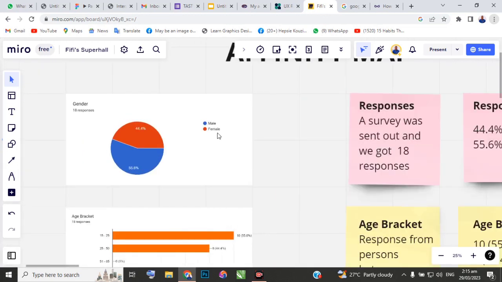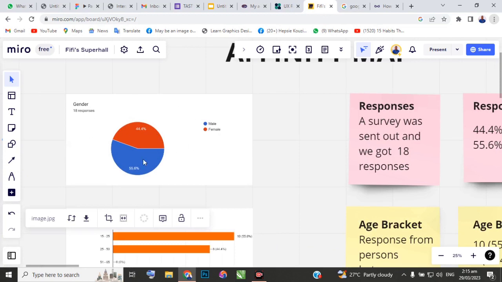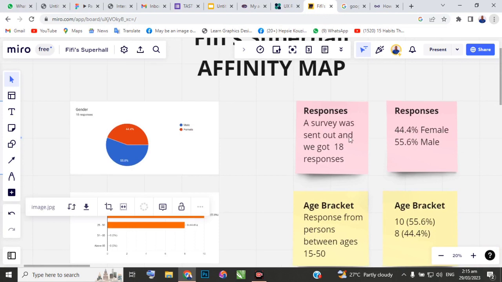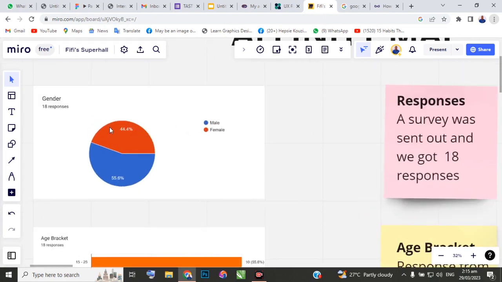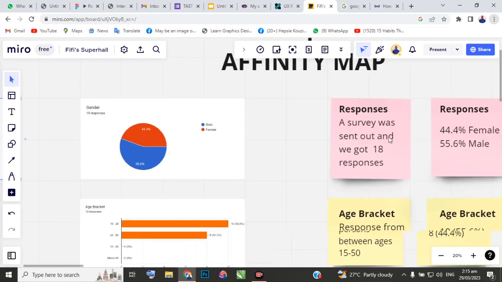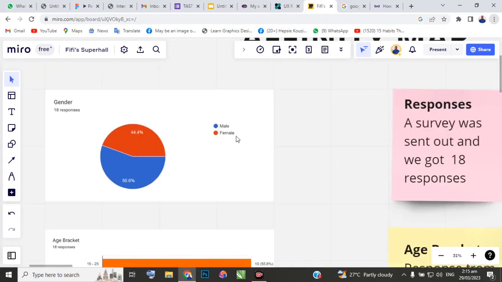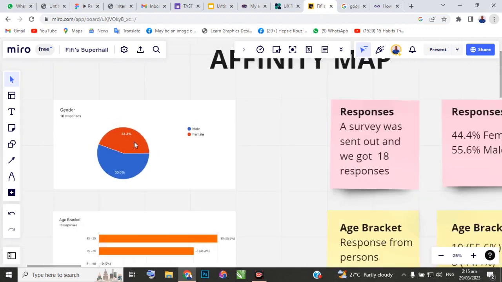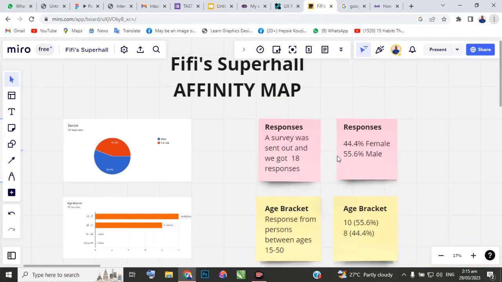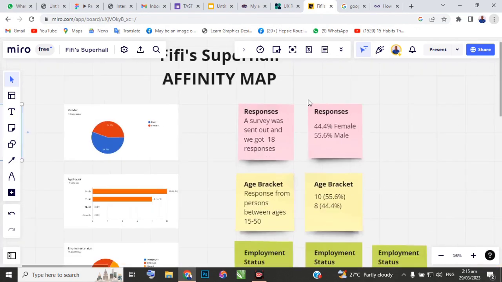44.4%. So your affinity map is you analyzing this data. You get 44.4%, which you have here, as simple as that, are female, of course. The red is for female, while 55.6% are males under responses.